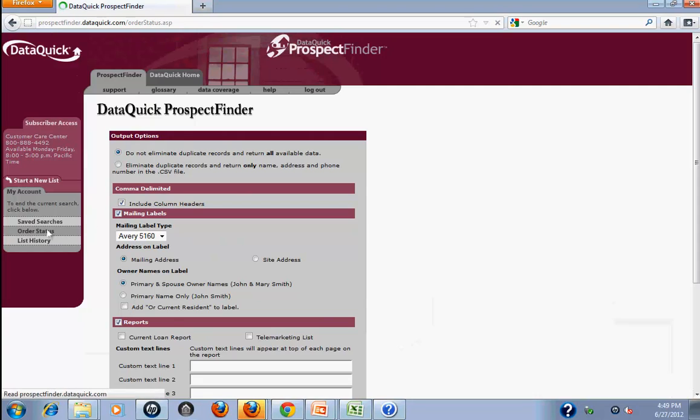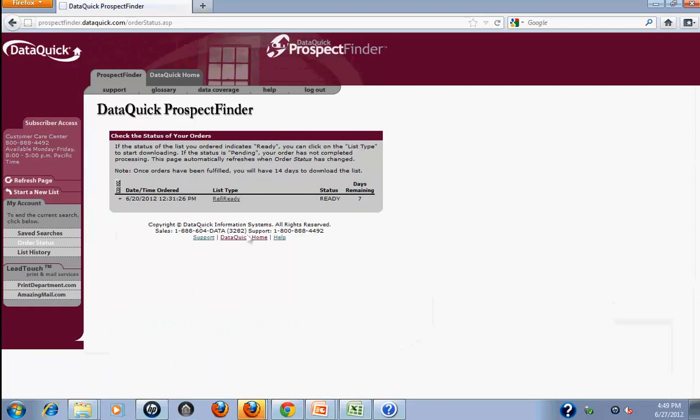What comes up is a screen similar to this when you click on order status. This comes up and it may say it's going to take a couple minutes to be ready. Even though it may say on here it will automatically refresh whenever it's ready for you to download, don't trust that, because I made that mistake and it didn't work. So after a short amount of time you come up here and just hit refresh, and hopefully it'll say ready right there.